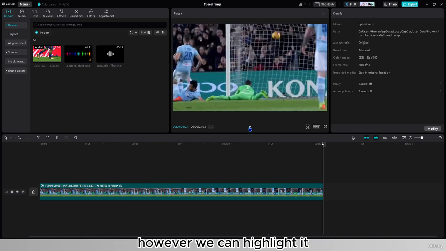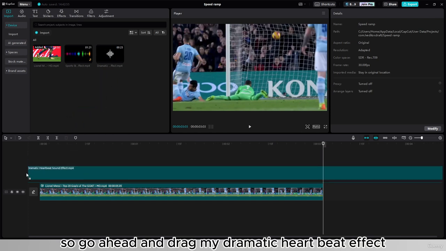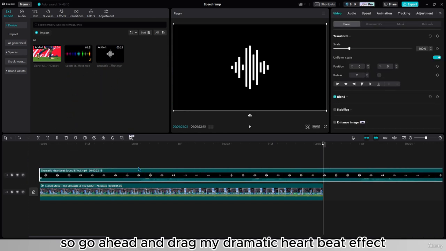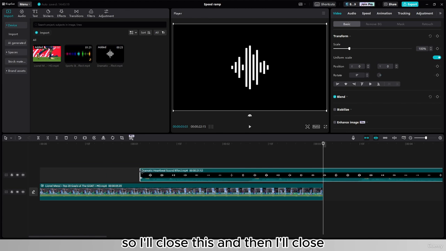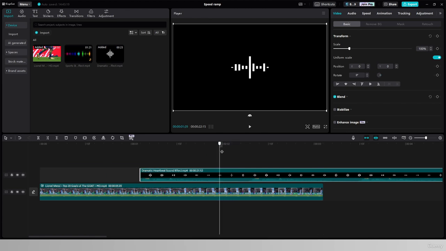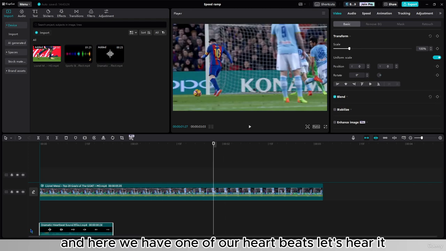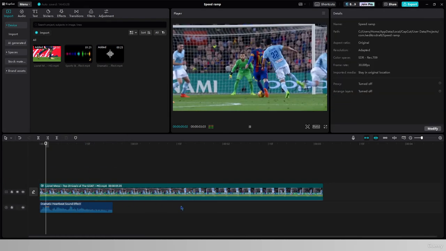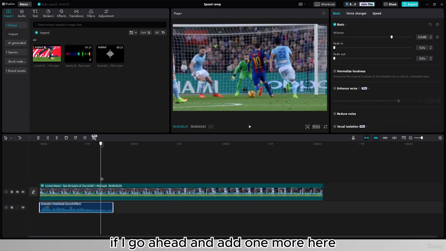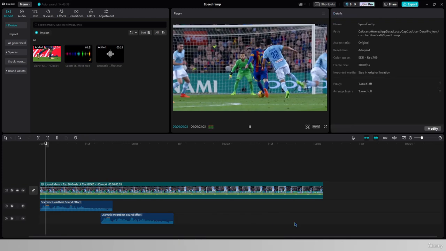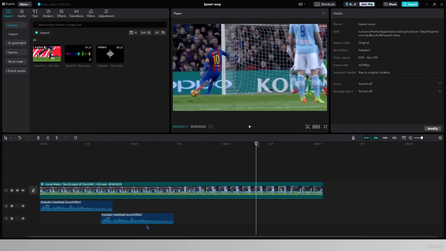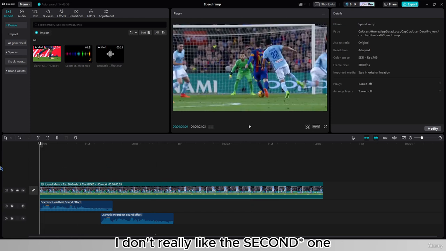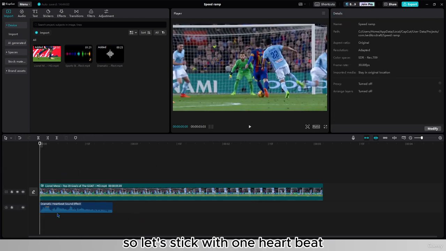However, we can highlight it and make it better with some sound effects. So I'll go ahead and drag my dramatic heartbeat effect. So I'll close this and then I'll cut it around here. And here we have one of our heartbeats. Let's hear it. That's perfect. If I go ahead and add one more here, let's hear how this looks. I don't really like the third one, so let's stick with one heartbeat.